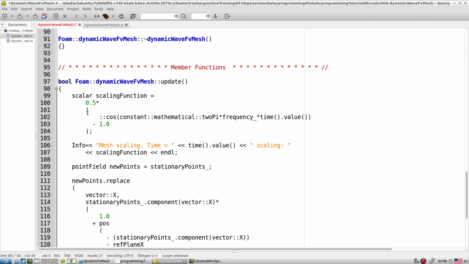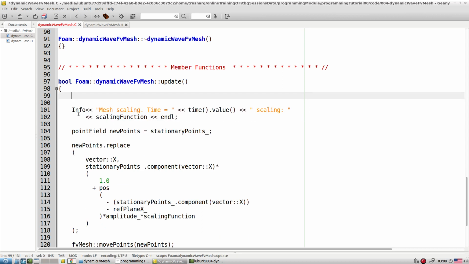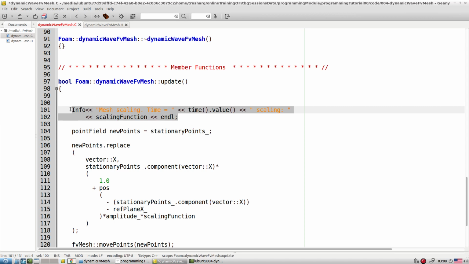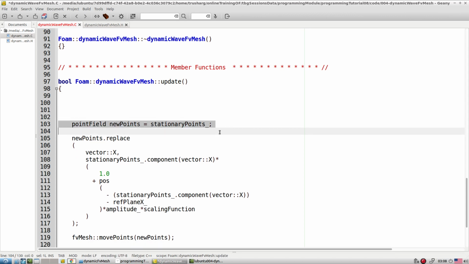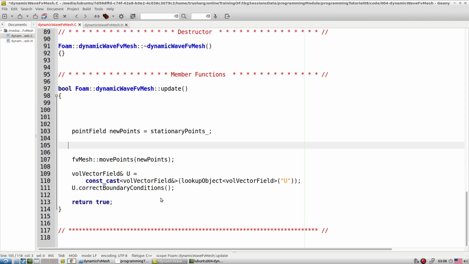So now we try to remove whatever is not needed in this. This scaling factor is not required at all. Then this scaling factor is not required, then this also is not required, output anything. Then these stationary points we require. And this also is not required here. So let's remove this part as well. All the things that are not required, let's delete that part.